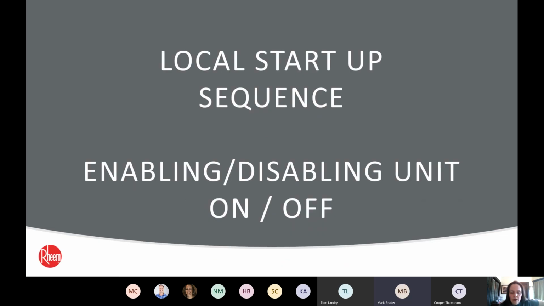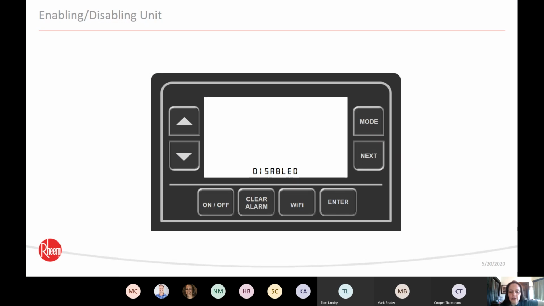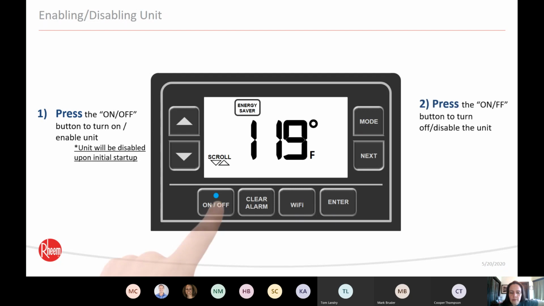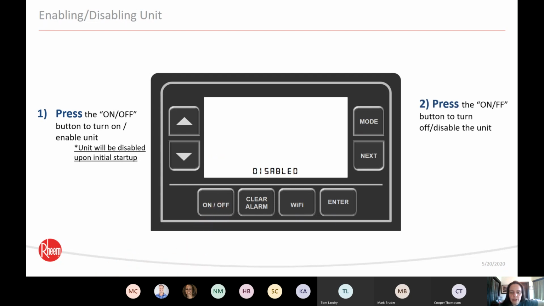Very good. All right, so we're just going to go through the new user interface. Some of this is going to be pretty straightforward and standard, and some of it is new, and I think some really cool features that we've added in. So certainly turning the unit on and off, pretty straightforward, right? You push the button on, turns it on, hit that same button, you turn it off.